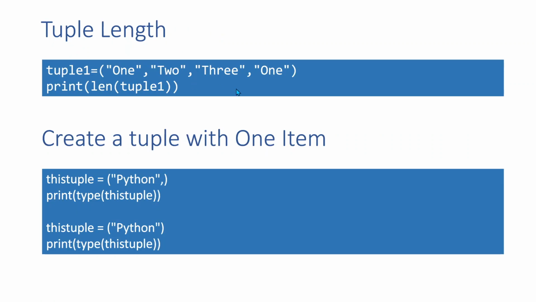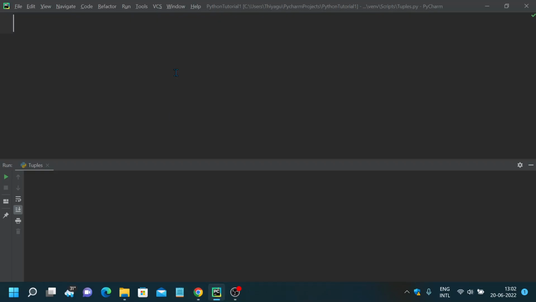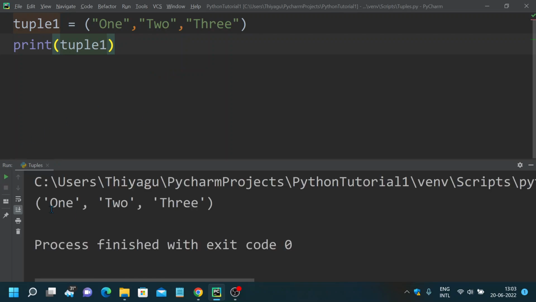Next we'll see how to find the length of a tuple. Before that, first let's create a sample tuple and print it. Let me create tuple1 equal to some sample values like 1, 2 and 3. Now let me print it. Print tuple1. If I run this, the tuple values are printed: 1, 2 and 3.